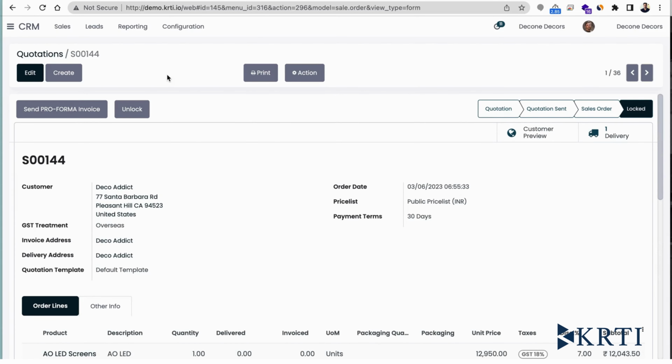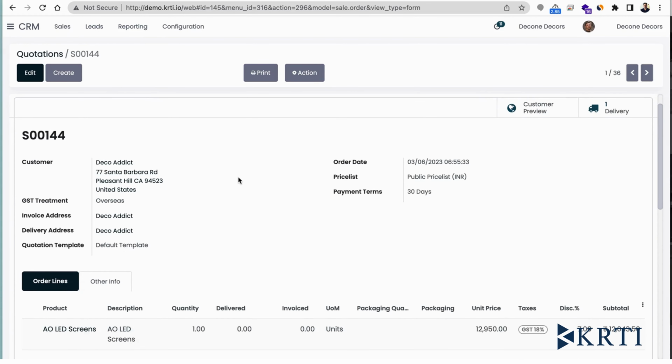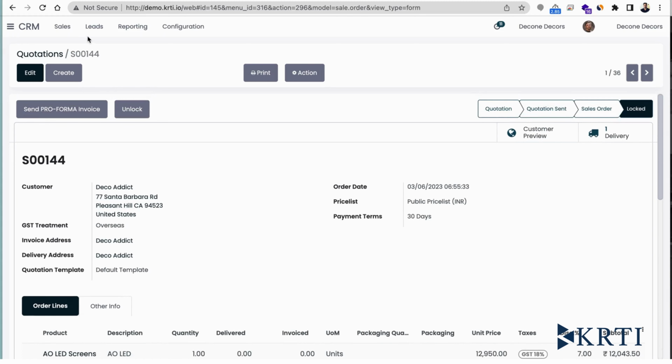So we've seen the entire module, how things are very smoothly integrated from the pipeline to converting into the quotation, followed by the order. That's really the integrated module of the CRM.